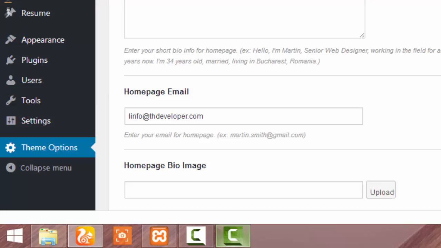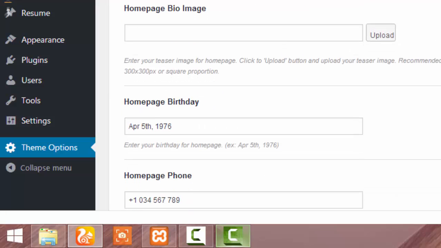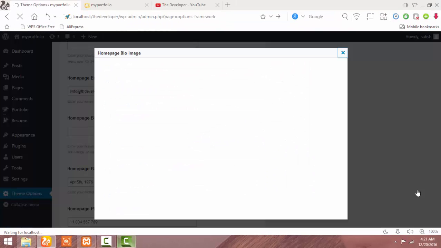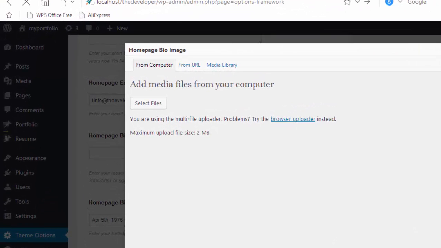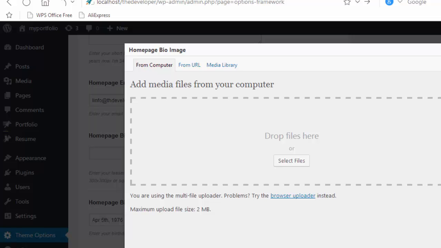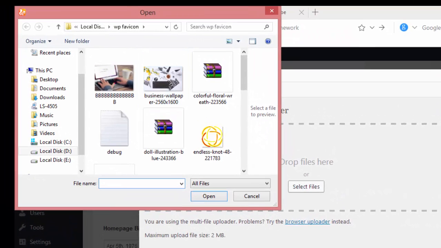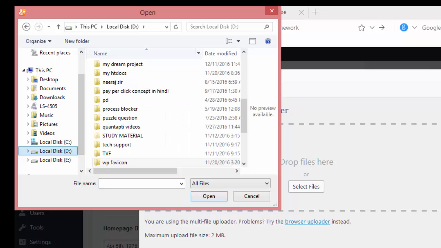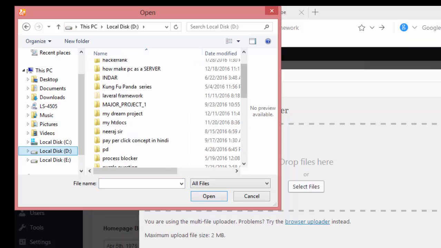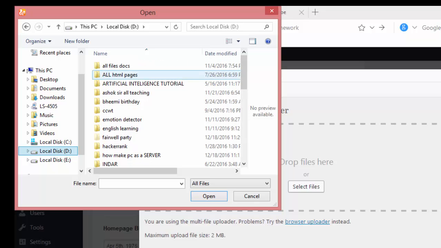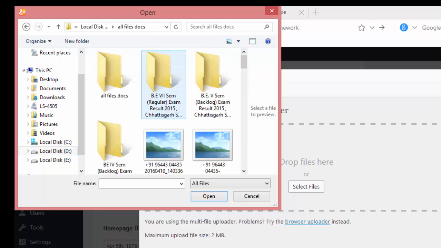If you want to upload an image you can upload it here. So I'm uploading my image here. I'm clicking on upload, then from the computer, drop files here, you go on select files, and after clicking on select files you will be redirected to your computer, and you can choose your file from your computer. I am choosing my own bio image, and there is my image.